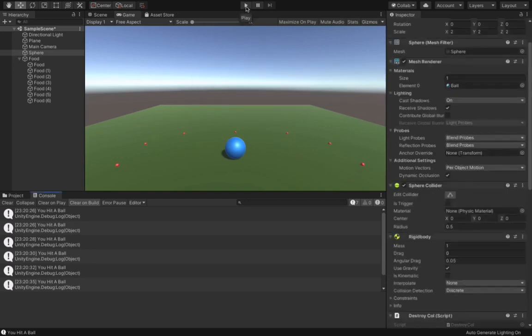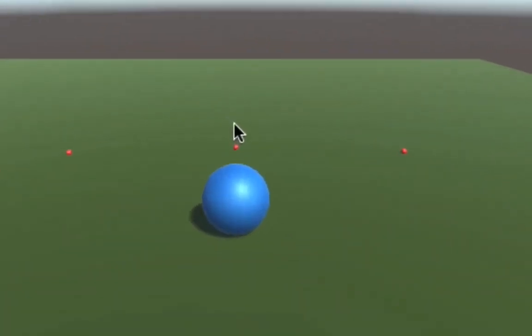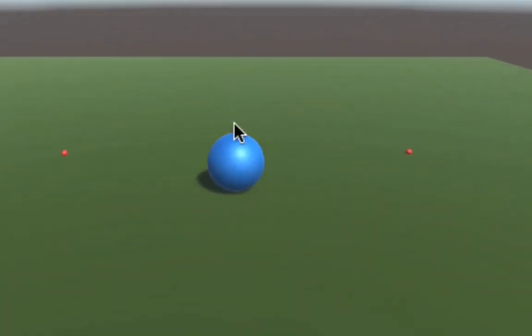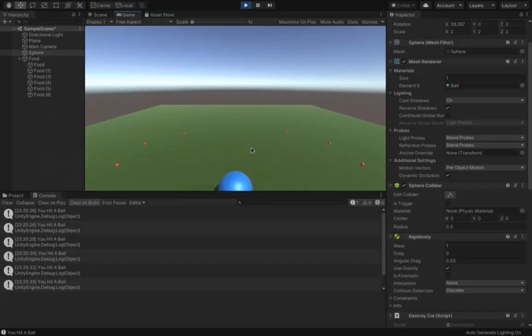Let's run the game now. And here you guys can see that when I collide with a small red sphere, it disappears. It is destroyed. So that means our program is working perfectly. So in this video, I have shown you how to add collisions, how to detect collisions, and how to destroy an object on collision.